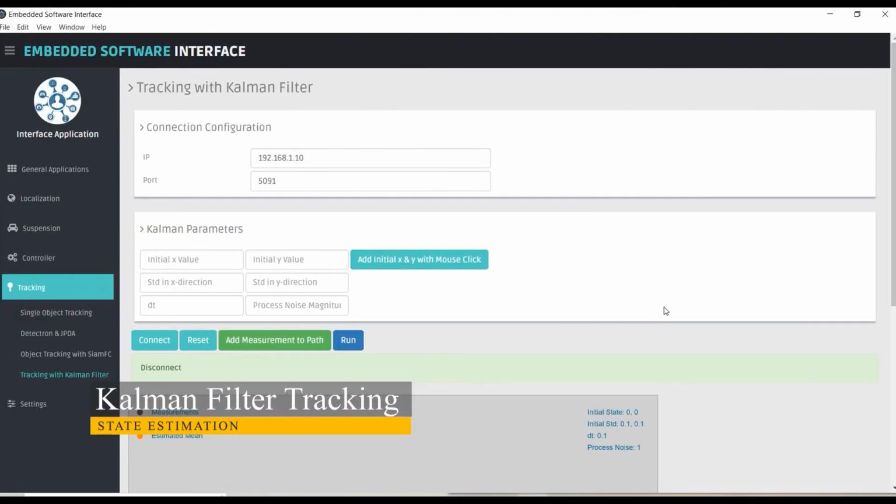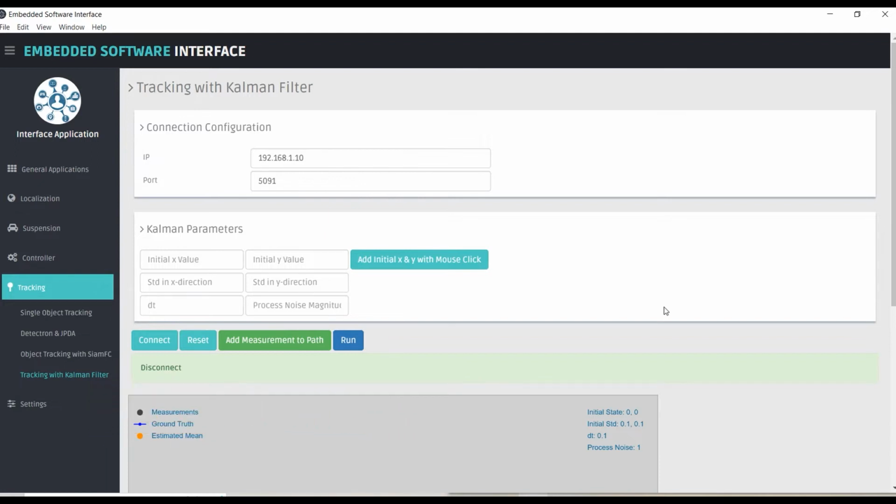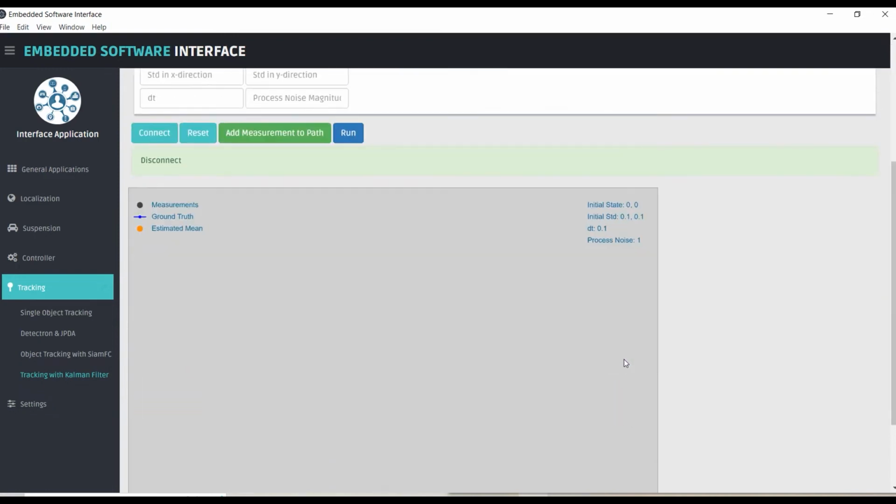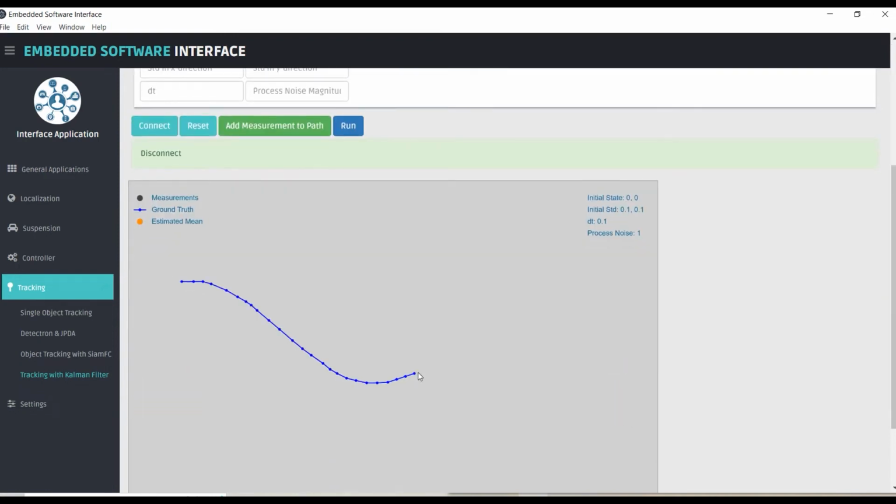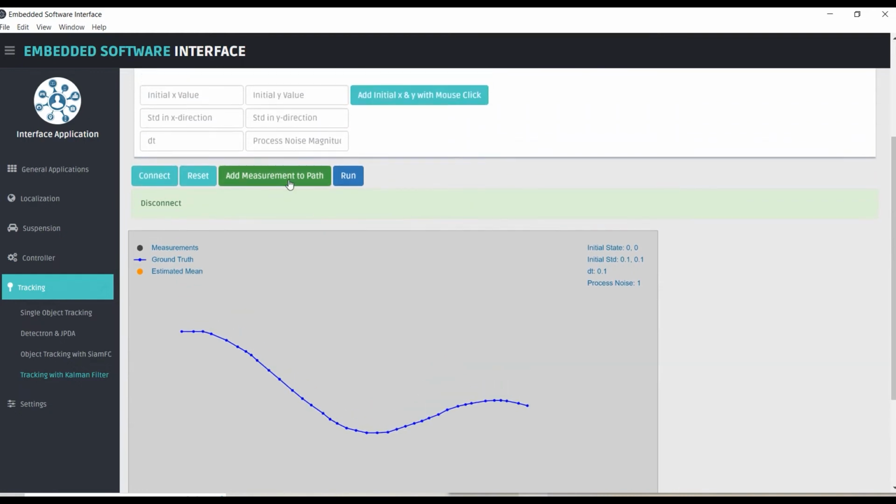Now we want to run the first application, tracking with Kalman filter. In the interface application, we can draw a path and then add measurements with some noise. The black circles are the measurements that we send to the ARM processor as an input. We can set the initial position of the object by mouse, and then we will run the application. The orange line is the estimated result of the Kalman filter.